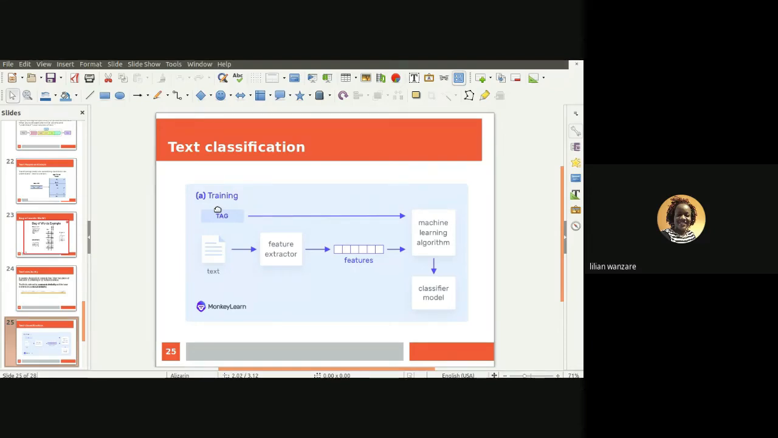Then the model learns how to associate the text and the tag. So for instance, you want to train a model to decide if something is about a restaurant or a sport. So you give it many texts with the tag sport and many texts with the tag restaurant. Okay. Then you do feature extraction on the document.